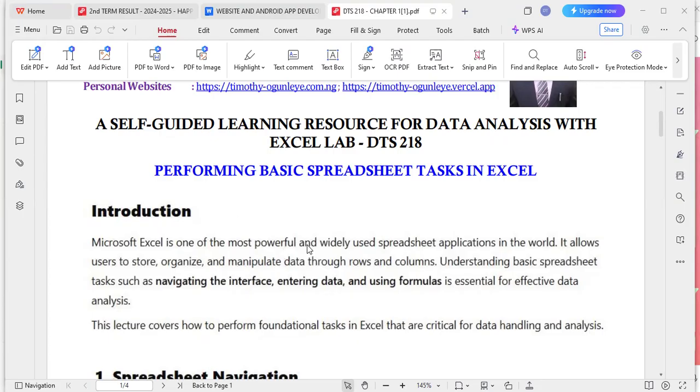So Microsoft Excel is one of the most powerful and widely used spreadsheet applications in the world. It allows users to store, organize, and manipulate data through rows and columns. Understanding basic spreadsheet tasks, such as navigating the interface, entering data, and using formulas, is essential for effective data analysis.